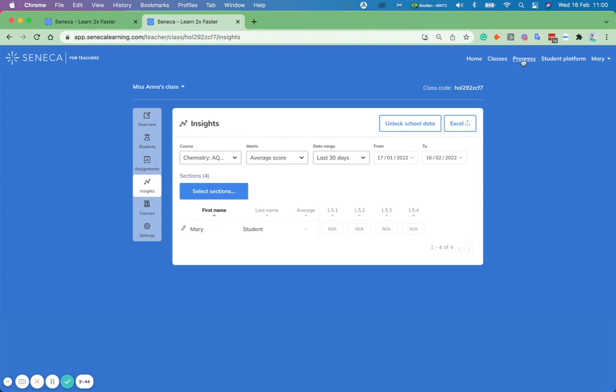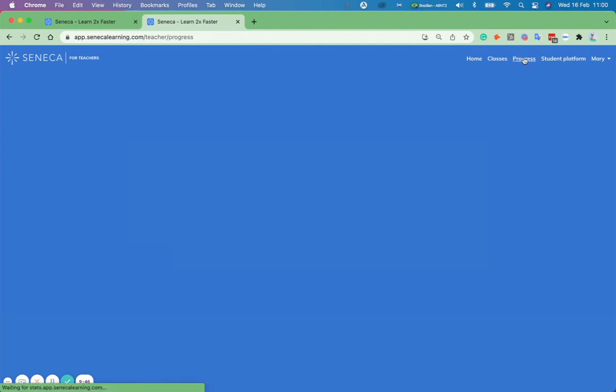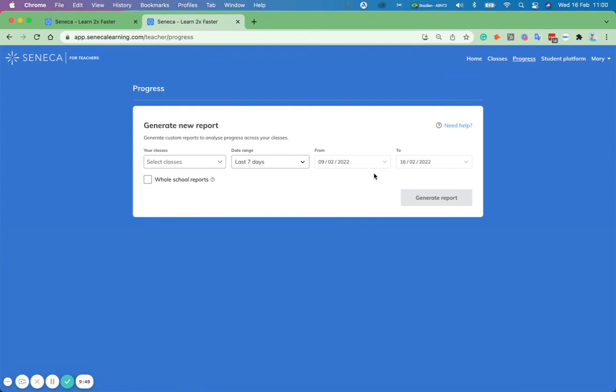And lastly, you can also go on Progress here and download an overview of everything that's happening with your students. So again, you select the dates, and you can see every subject. So if you chose AQA Chemistry and Edexcel Chemistry, then you can see both of them together here. So it's also another way to see the progress of your students.